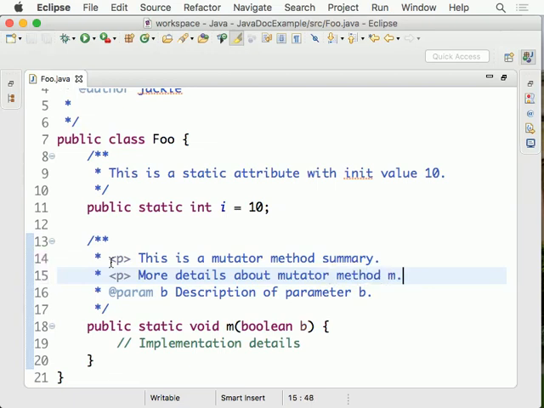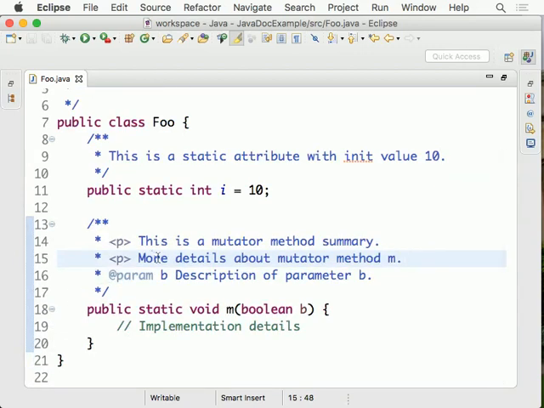Now I can tell you what's going to happen. Later on, you will see in the documentation that the method summary is only going to include the first paragraph. All the rest will be included in the details. That's quite straightforward. You're supposed to have one summary line and then more details for every method. That's about the mutator.